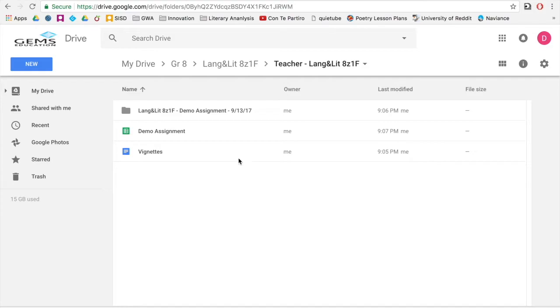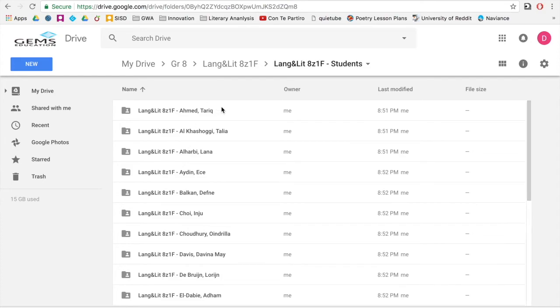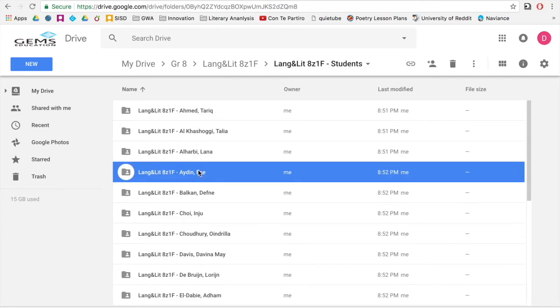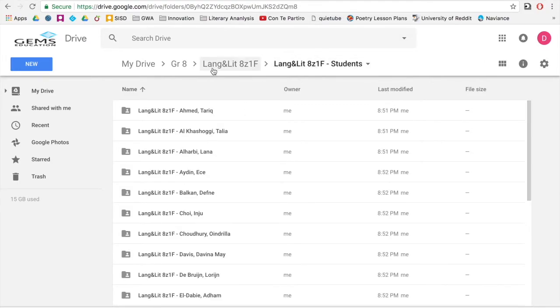Okay, so that's an easy way to go through and grade an assignment. However, I can look at this in a different way. That same document exists in multiple places. So I can go to this other folder called Students, and now I can go into the individual student folders, and I can see all of their assignments in this one place. So every time I distribute an assignment, I can look at it as a class or per student.